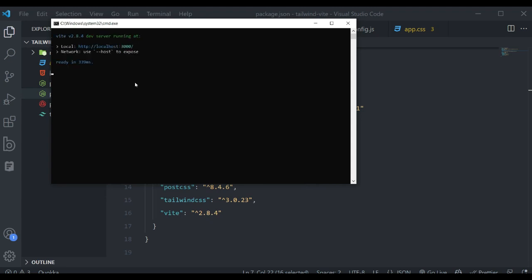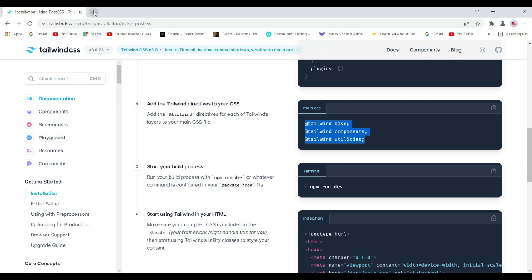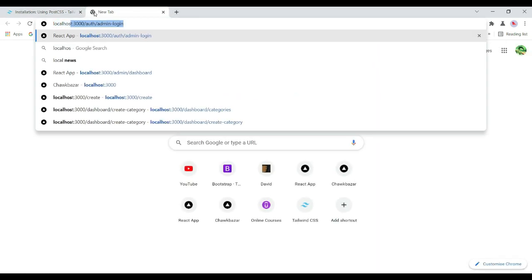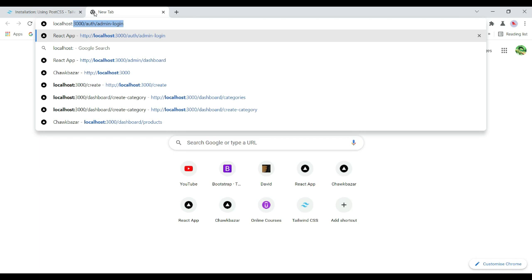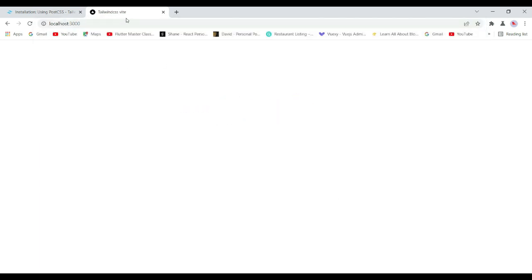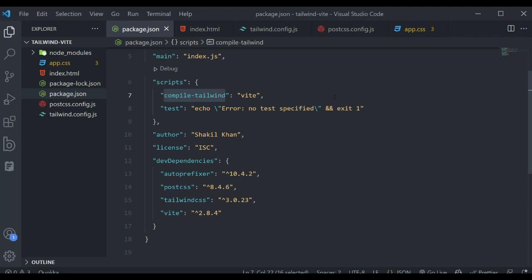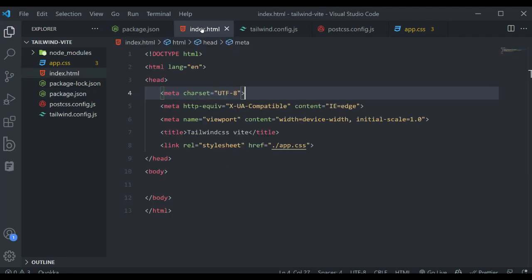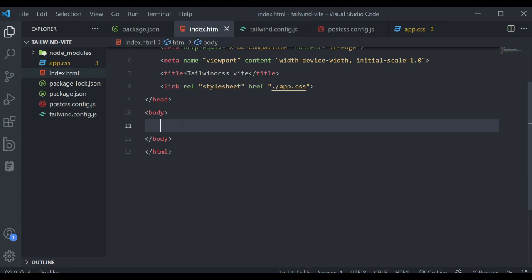Now as you can see, we have this development server. So simply go to the browser, localhost:3000. Yeah, as you can see up here we have Tailwind CSS Vite. Okay, so let's say I want to use some Tailwind CSS classes.